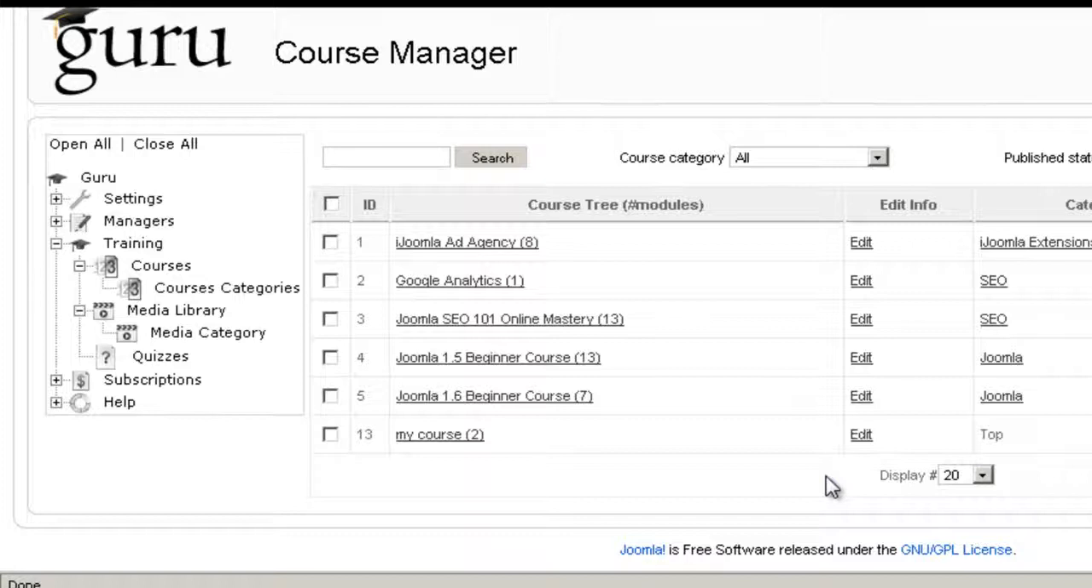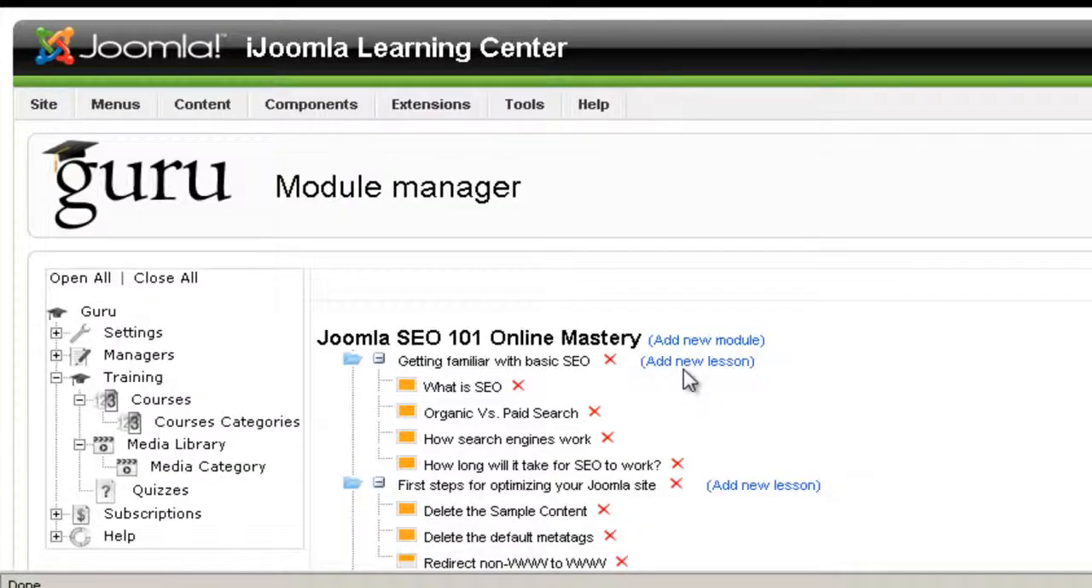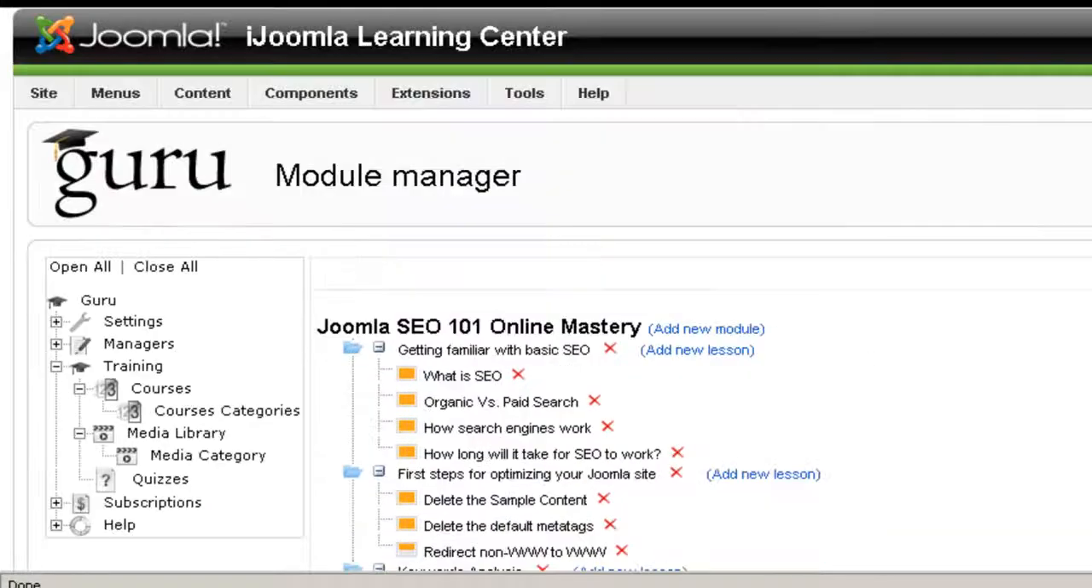Now if you want to add a lesson, you must do it on the course tree, or what we also call a table of content. So for example, let's click on this course, and now you can see the table of content here. As you can see, it's already built and it's already done.